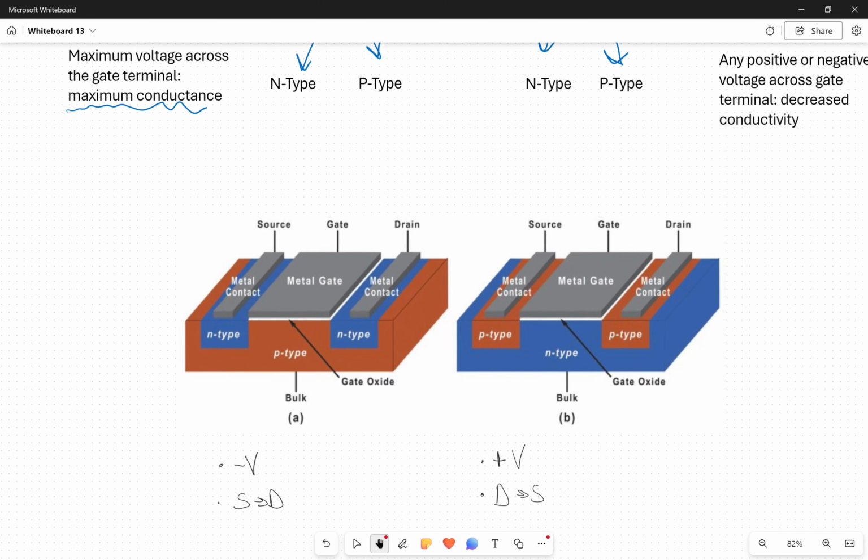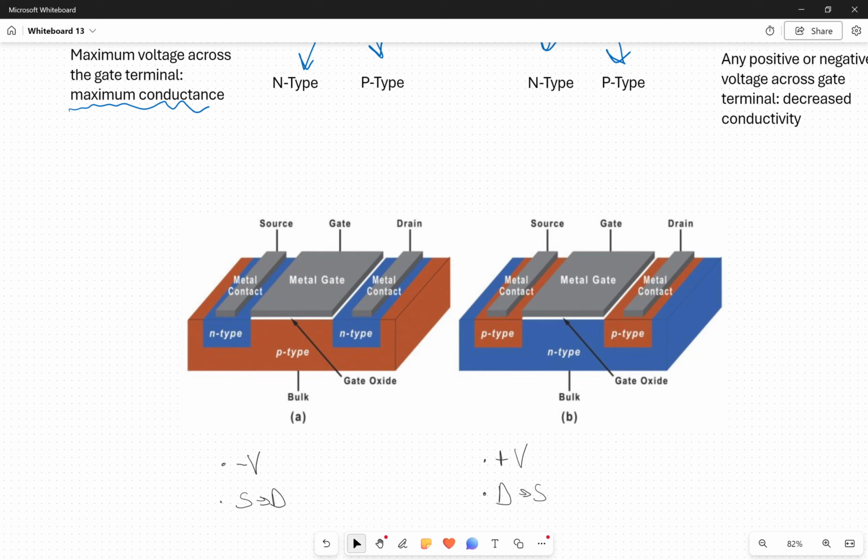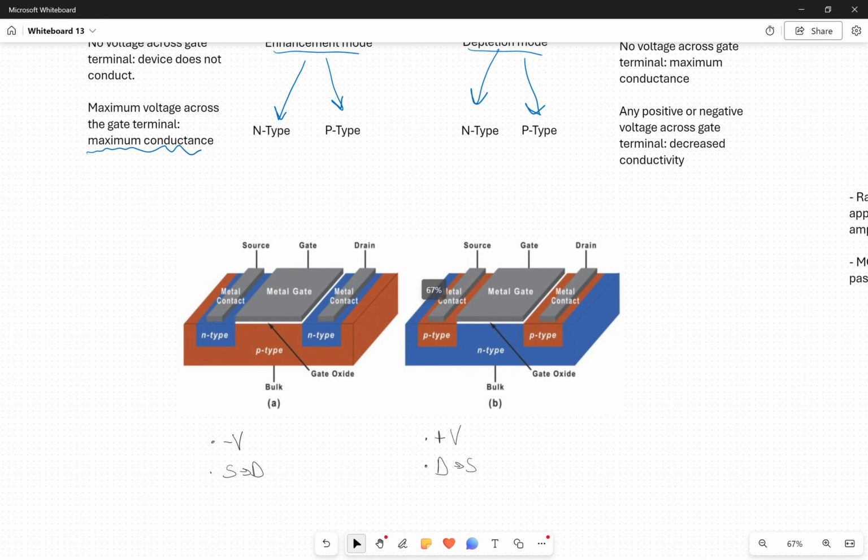In a P-type MOSFET, you apply a negative voltage and the current flows from source to drain. And in an N-type MOSFET, you apply a positive voltage and current flows from drain to source. That's pretty much what a MOSFET does, and that's what it is. We'll go over some applications of it and a couple projects.